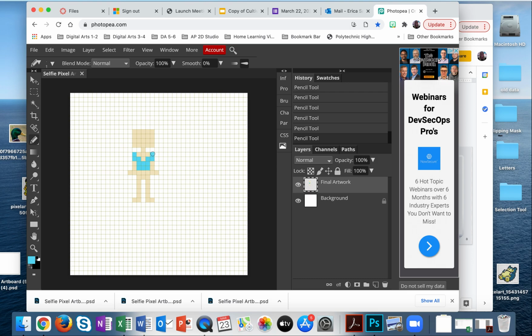So this is where you can be creative. You could even give yourself a collar. I want to grab this beige again to add to here for my collar. So I'm going to use my eyedropper. It's right underneath my crop tool. I'm going to suck up the tan color, and then I'm going to go back to using my paintbrush.